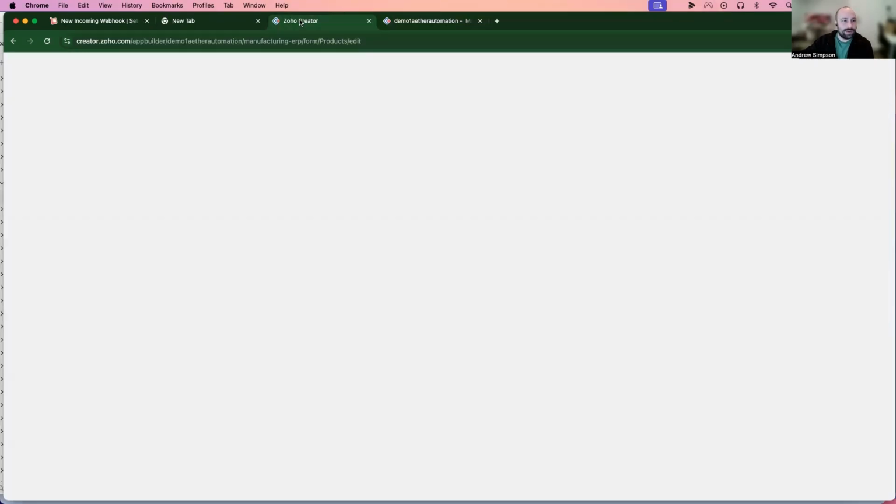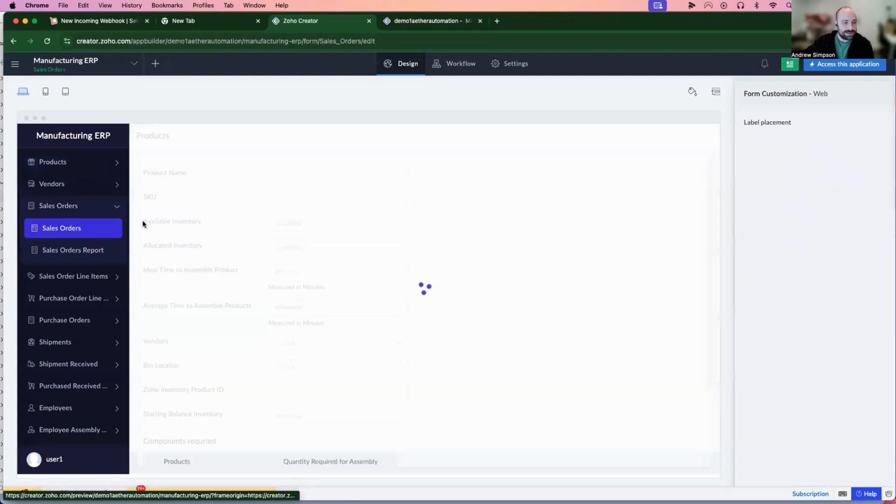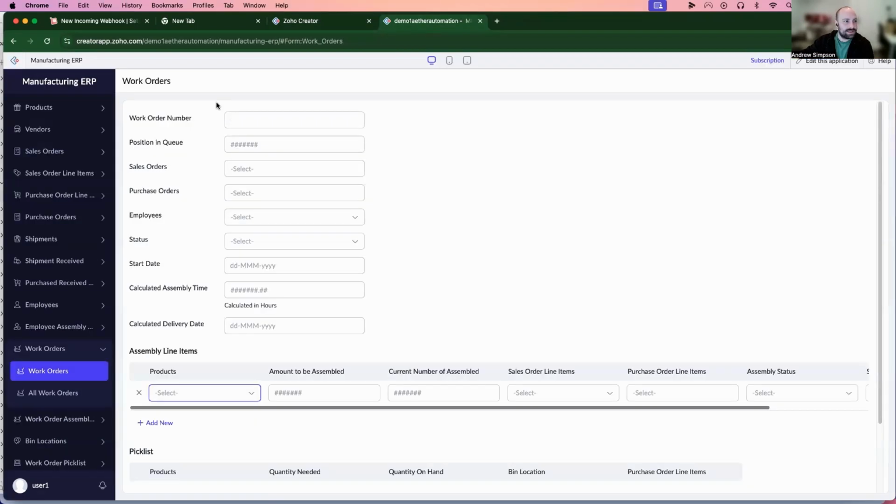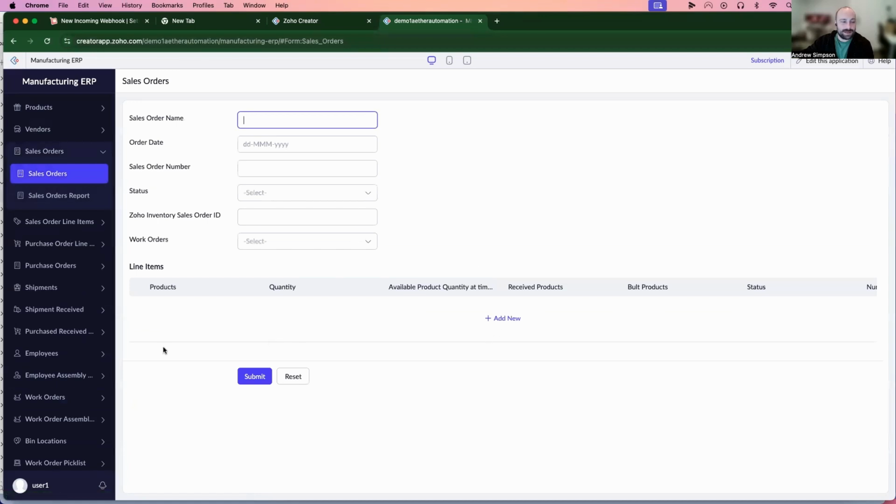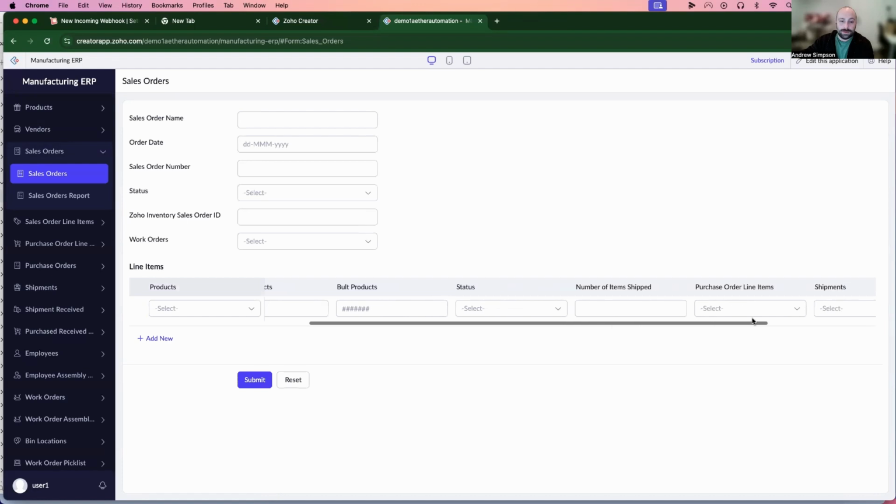So I'm going to start out by going into the back end. We're going to start on the sales orders. We have a bunch of these fields, and a lot of them are not going to be used. If you have a sales order, you're going to need to know the product and the quantity. The available quantity when it was purchased, you won't need to modify that. Received products, you probably won't need to modify that. Built products, we don't want users interacting with that. The status they may need to change, or number of items shipped, that might need to be changed. But these other fields, we don't actually want the user to interact with them.